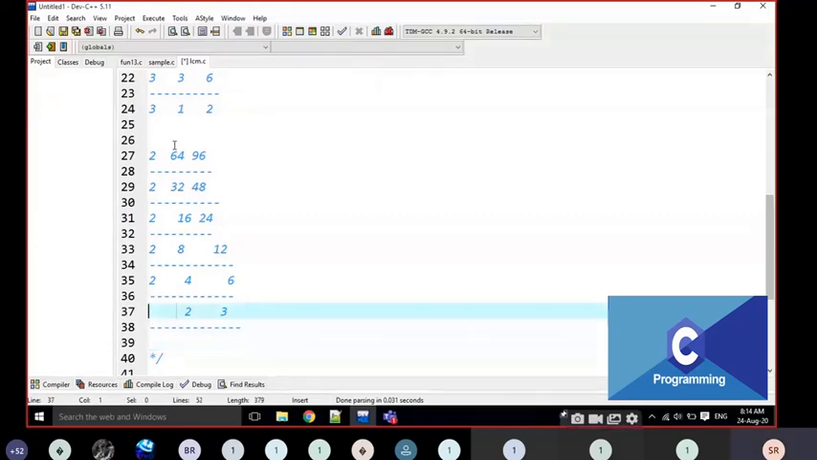Just look here. Among the two numbers, at least one number is less than or equal to t. What is the t value? The t value is 2. Then we have to stop, and multiply 2 into 2 into 2 into 2 into 2 into 2 into 3.